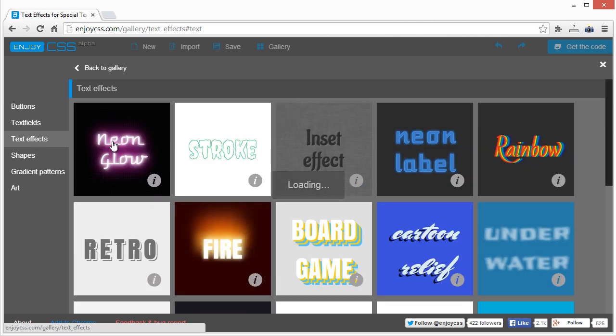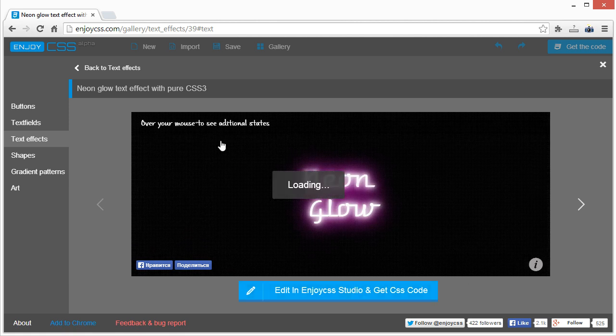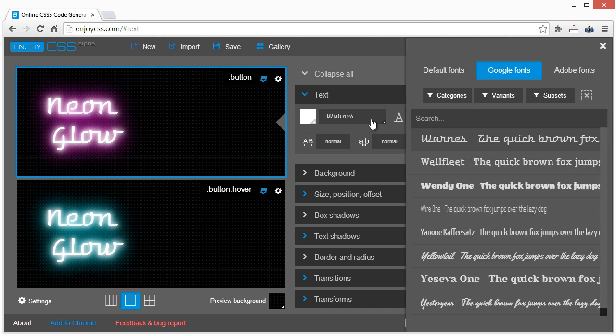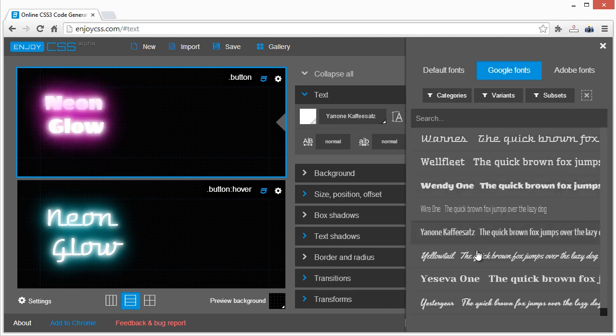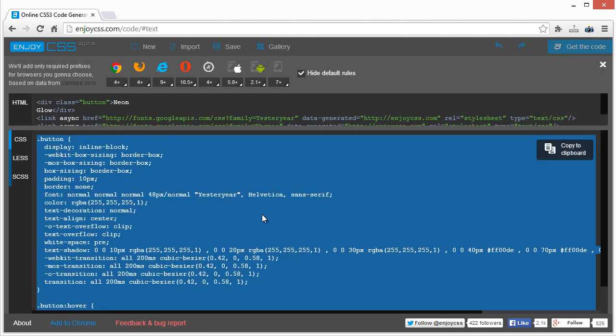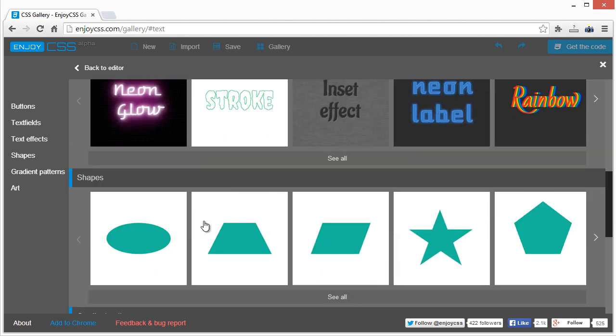Let's see, text effects, neon glow. Let's check that out just for the fun of it. All right, you can of course change all the fonts, and this is all generated purely with CSS. If I click on get the code, we'll see this is all of the CSS that is required to create that glow effect. Pretty cool. I'm going to check out a few more just for the fun of it.